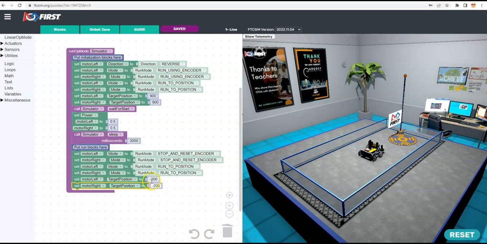Now, if I don't reset this, I'm going to just set it back to 200. I'm going to disable the two blocks that stop and reset it. So I'm going to disable this and I just want to see what's going to happen. What will it do? Let's see. So it goes to 900 and then it goes back. It goes back 700. So it's going back to 200. So that's another way to go in reverse as well. I just think it's a little bit more efficient. Makes a little bit more sense if we use the stop and reset encoders.